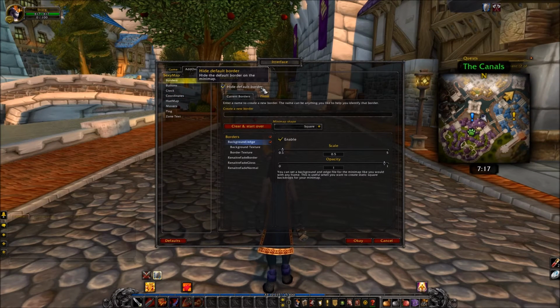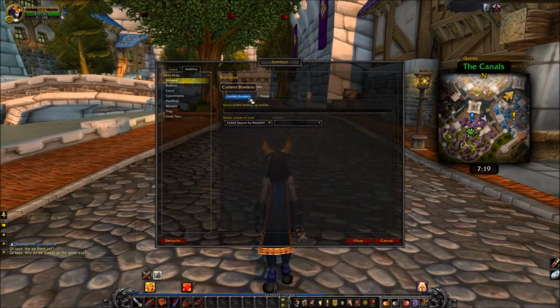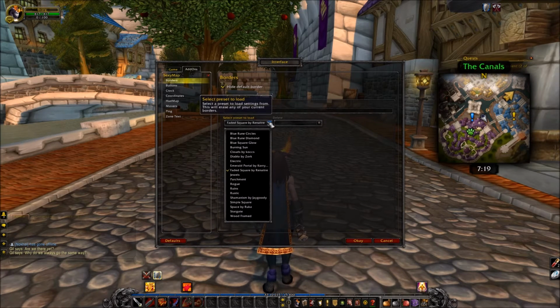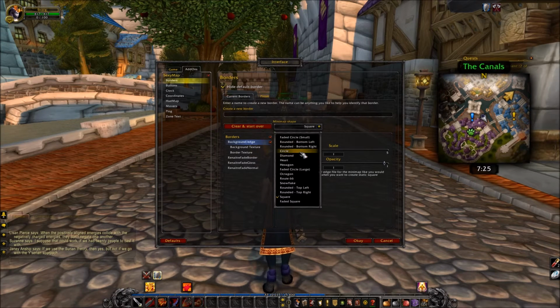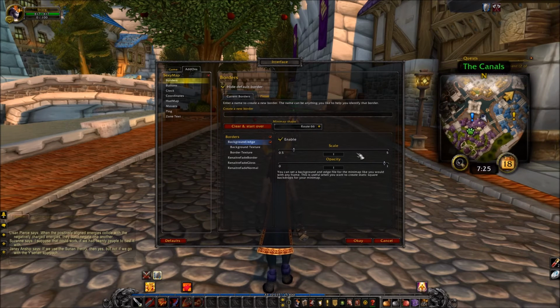On the borders you have Hide Default Border, which is already checked, so it's hiding the default border you have in the game. You can also create your own border as well as select presets that you've made, or the current ones that there are. You can also change the shape of the minimap, as you can see there. Hexagon, faded circle, Route 66, it all changes that.